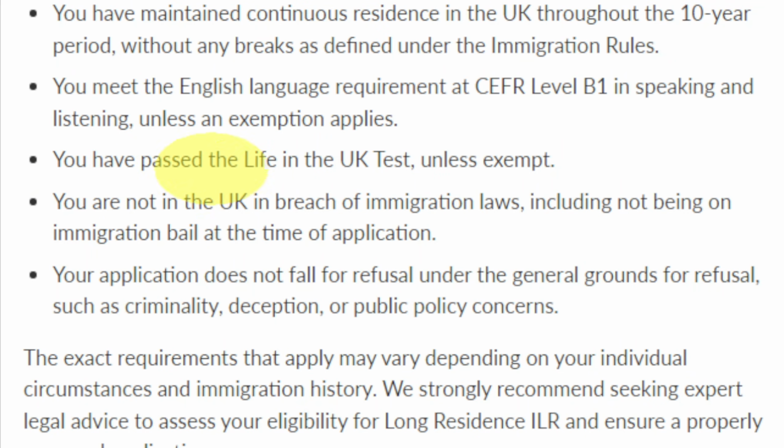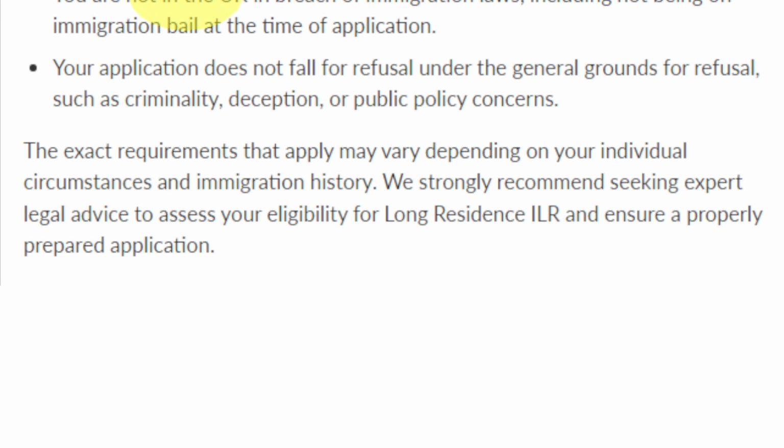Next, you must have passed the Life in the UK test unless exempt. Another one is you are not in the UK in breach of immigration laws, including not being on immigration bail at the time of application. The last one is your application does not fall for refusal under the general grounds for refusal, such as criminality, deception, or public policy concerns.